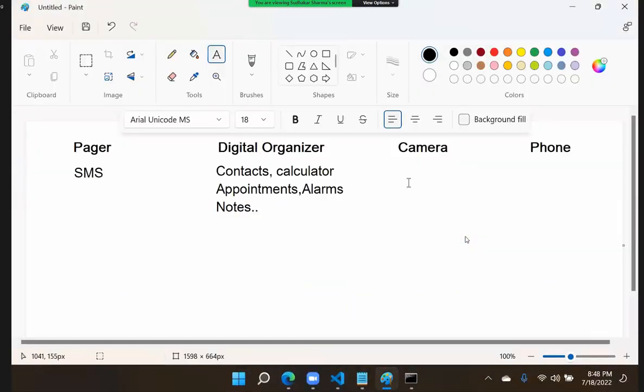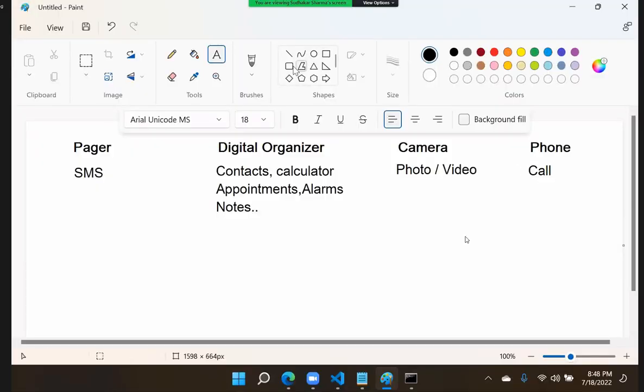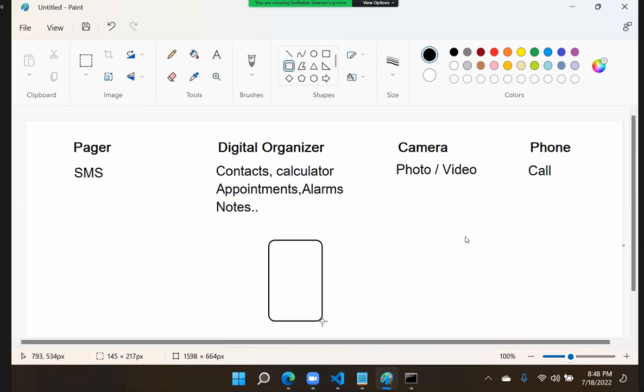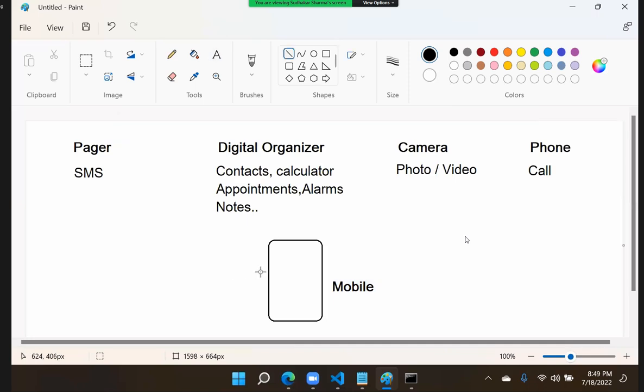We have a camera. This is for photos, and this is for videos. We have a phone, for calls. Now, actually, majority of all these things are gone because of a device called mobile. Mobile is a device. It works as a pager by sending SMS. It works as an organizer. It works as a camera. It works as a phone.